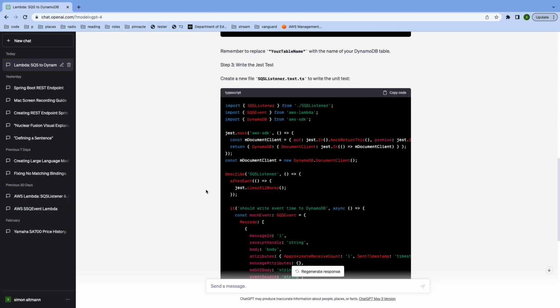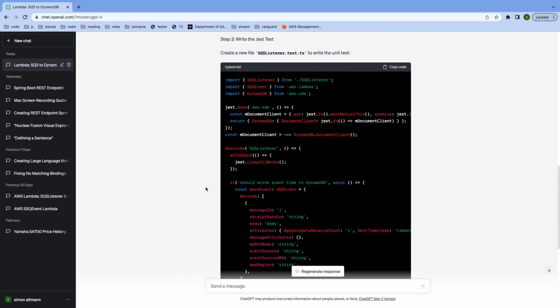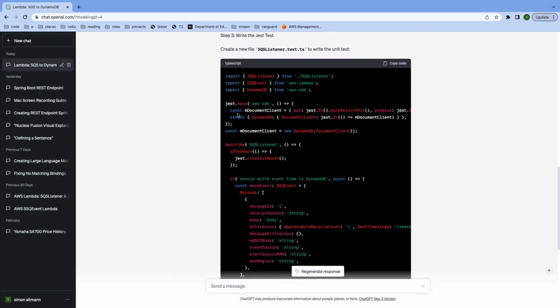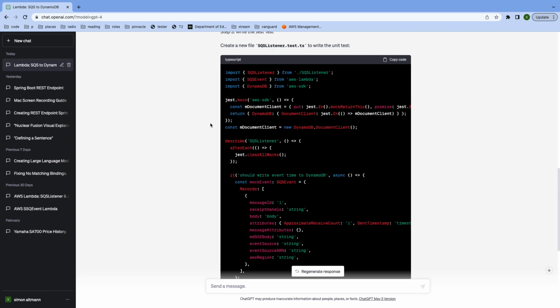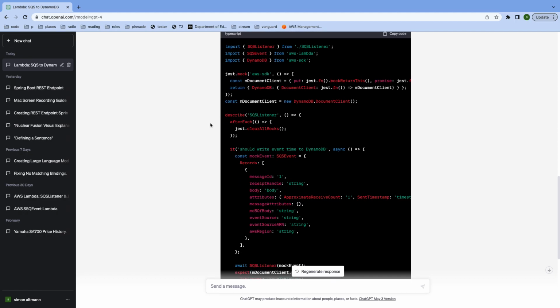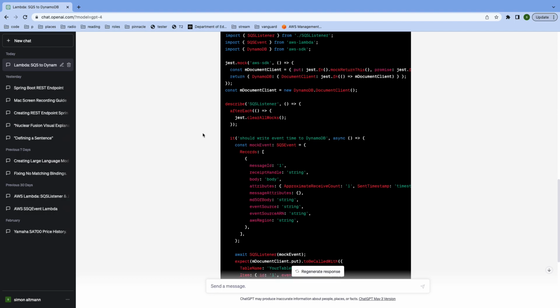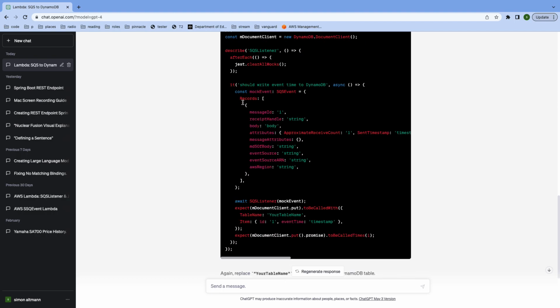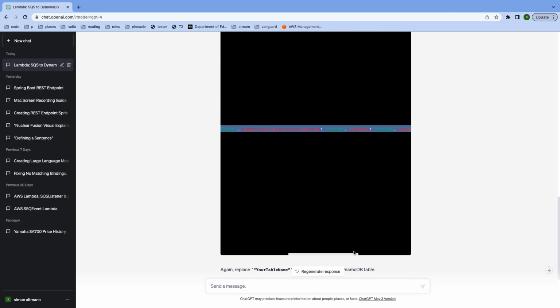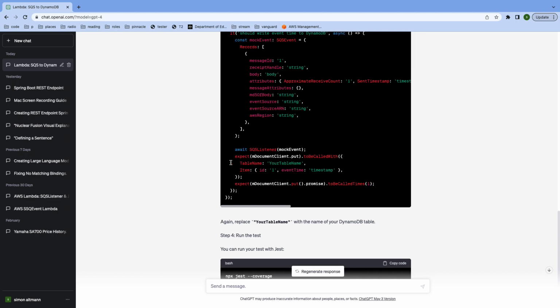And if I look at the mock is a lot more refined now as well. So it's creating a mock for the DynamoDB service. It's describing the SQS listener, deleting all mocks, and just look at this now. So the mock there's a lot more in there with the correct attributes for it to be picked up from, and it's picking up the tests for the table name with the item ID and the event timestamp.